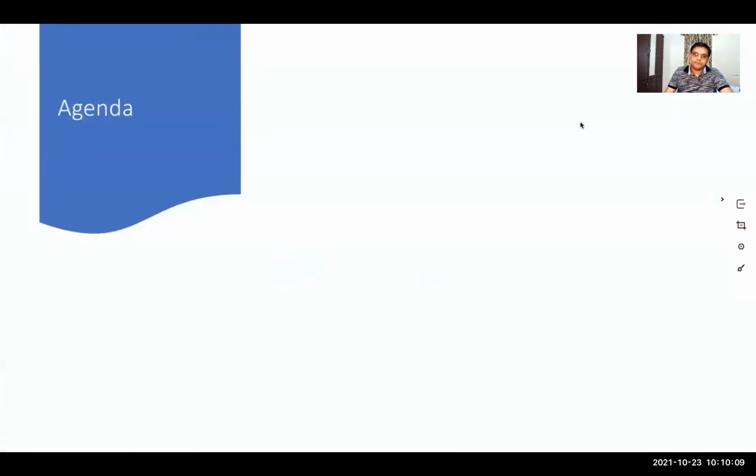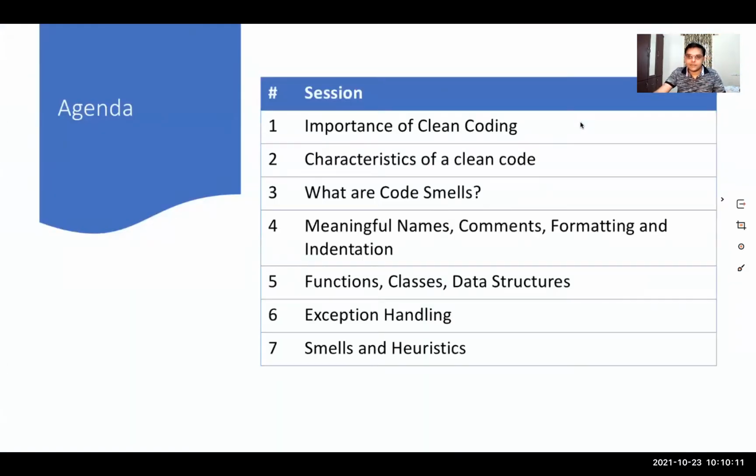As I said, this is the agenda. First we will discuss the importance of clean coding, and then the characteristics of clean coding. Then we will see what the code smells are, and look into how we can do better coding. We will cover meaningful names, comments, formatting, indentation, functions, classes, etc., and a little bit on exception handling. Then we will go into the large part on smells and heuristics.